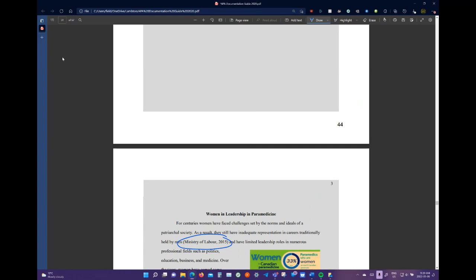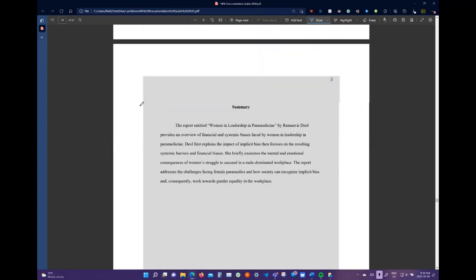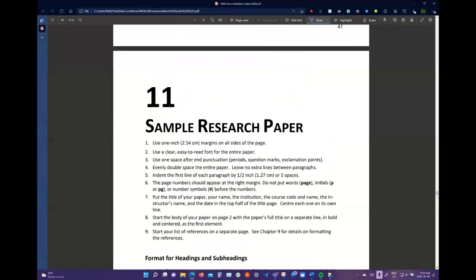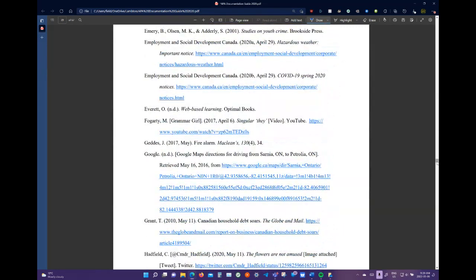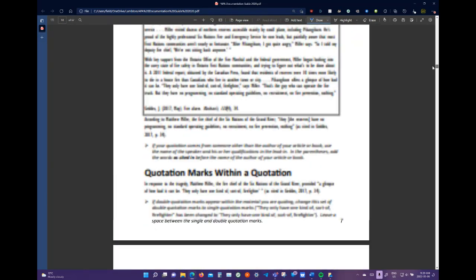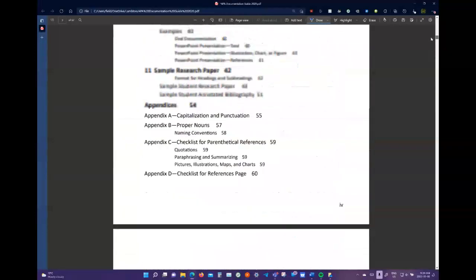So how do you do that? Well, you jump to the section in this book about referencing and citations. So how do you find that? Well, no worries. Let's just scroll up a bit if my computer is cooperating with me. Okay, we're back up here to the table of contents.